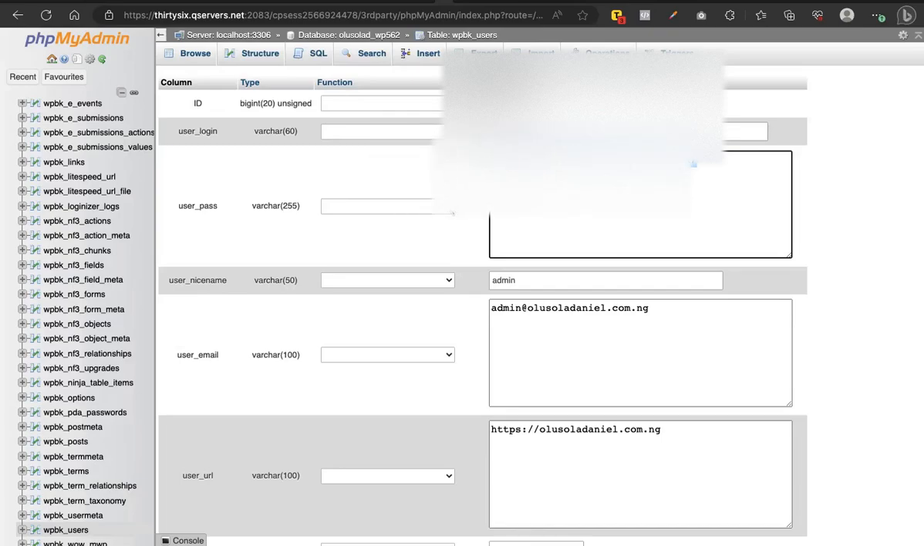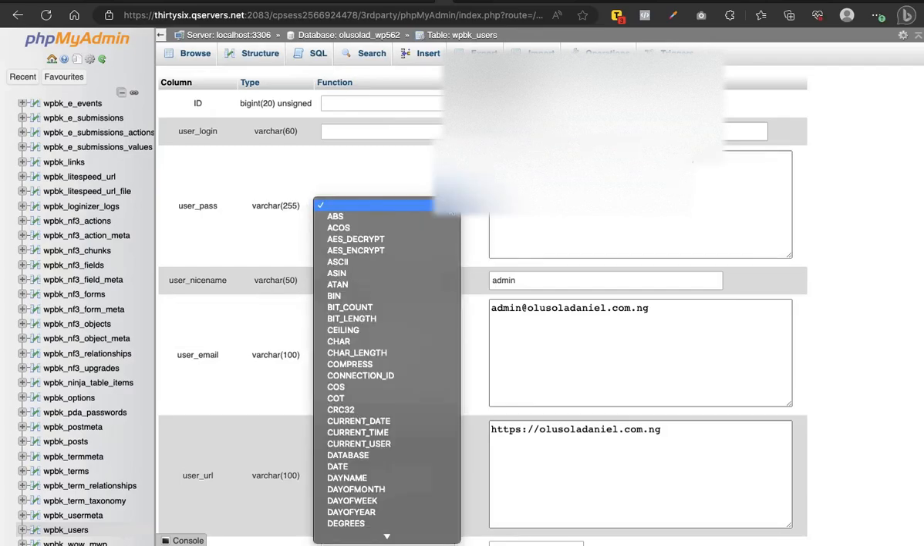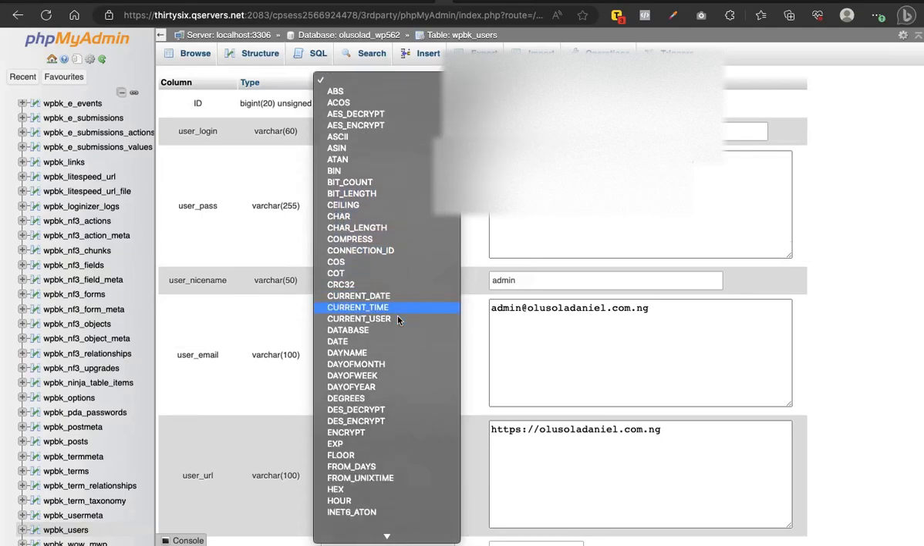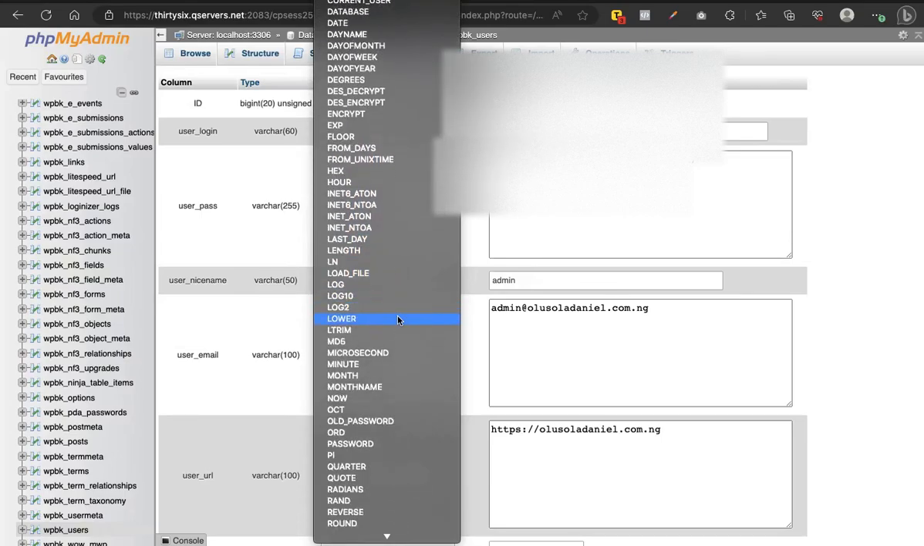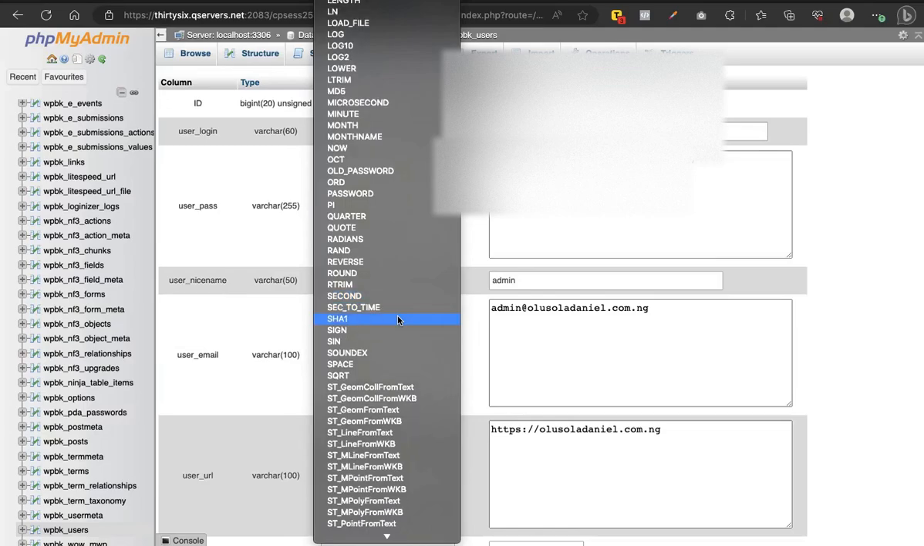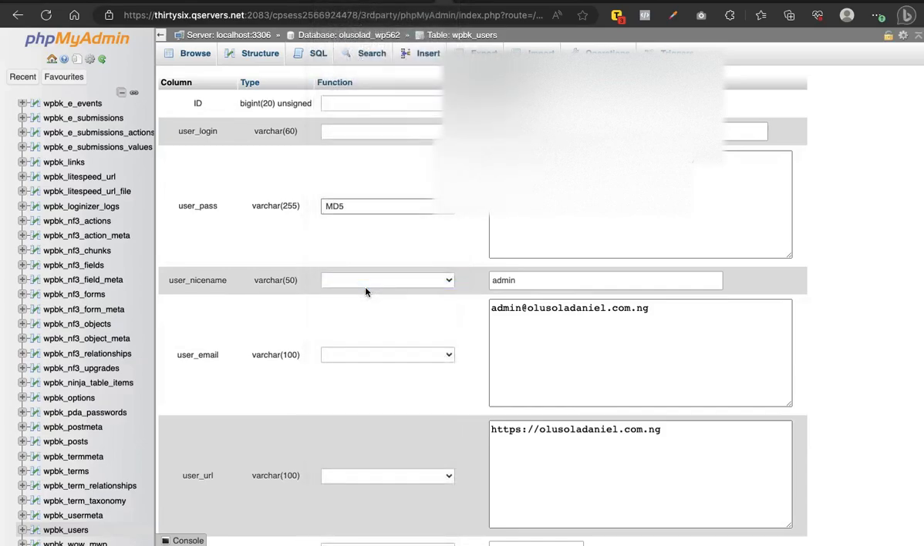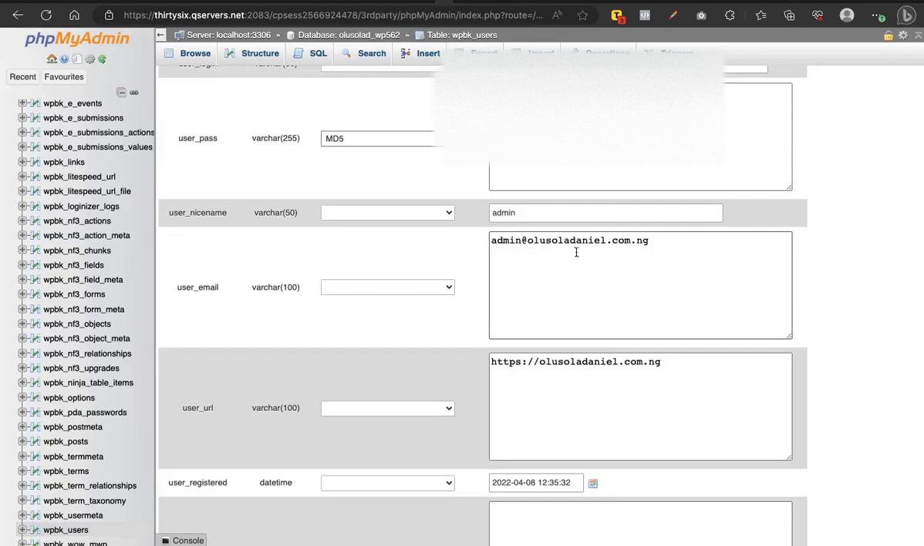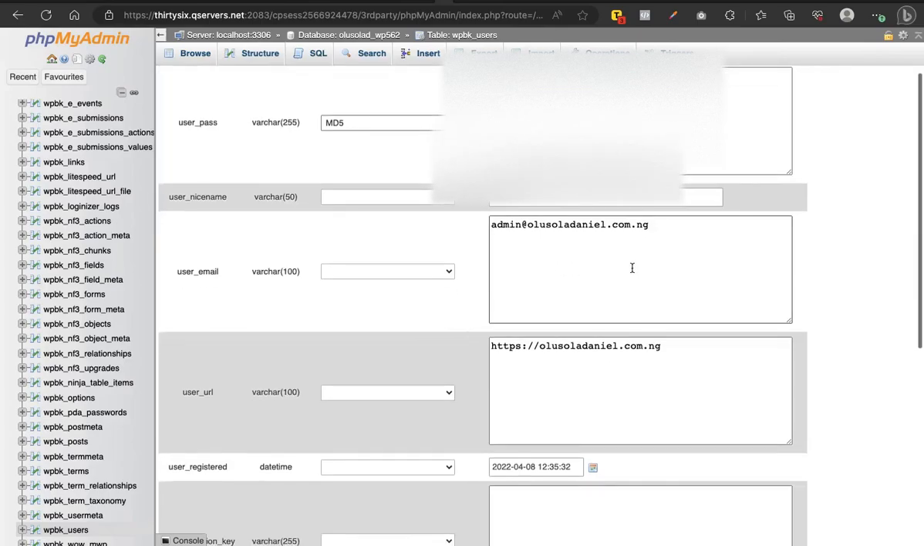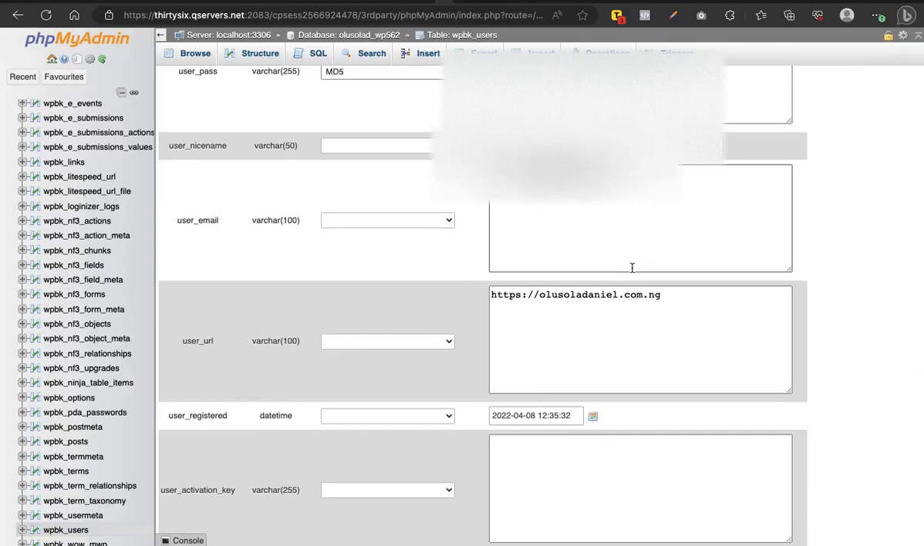Now after that, you come to this user pass, you click on this drop down arrow, then you look for MD5. This is it here. You select MD5, and if there's anything else you want to do here, this is it. Your admin email, in case you want to change your admin email, this is it. So you scroll down.